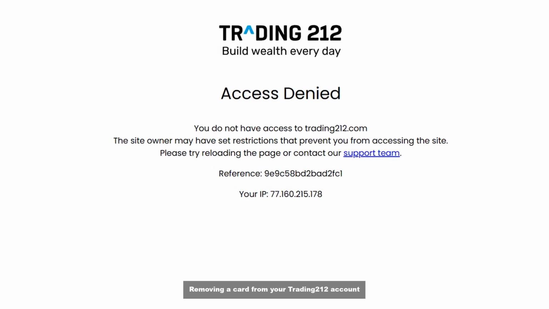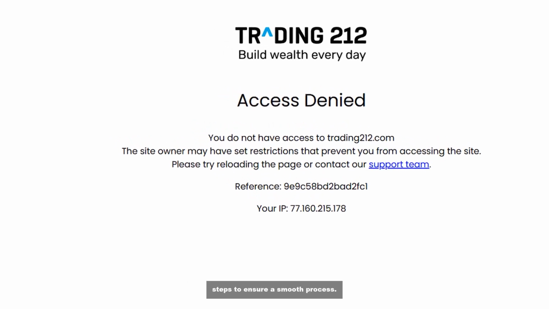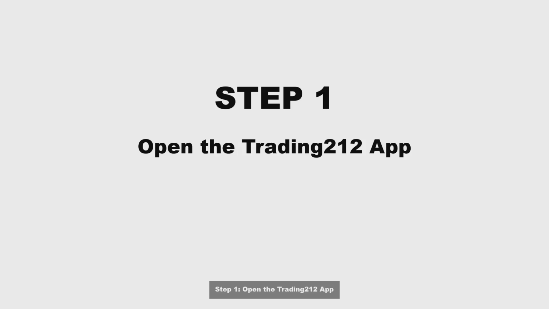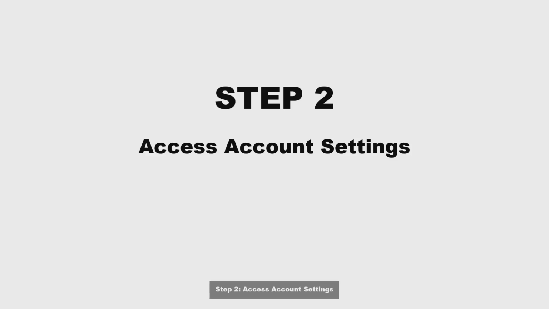Removing a card from your Trading212 account can be done quickly and easily. Follow these steps to ensure a smooth process. Step 1. Open the Trading212 app. Launch the Trading212 app on your device and log into your account using your credentials.